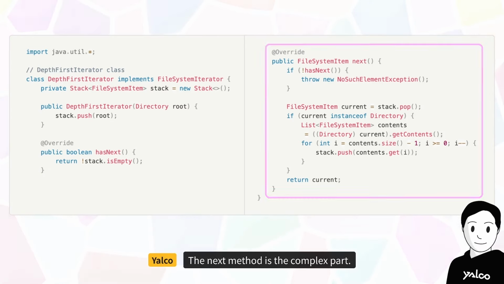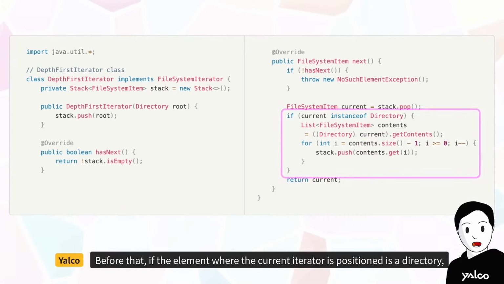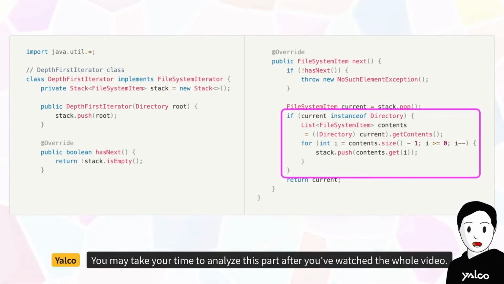The next method is the complex part. In the end, it returns the last element in the stack. Before that, if the element where the current iterator is positioned is a directory, it will add the elements inside of it to the stack in reverse order. You may take your time to analyze this part after you've watched the whole video.